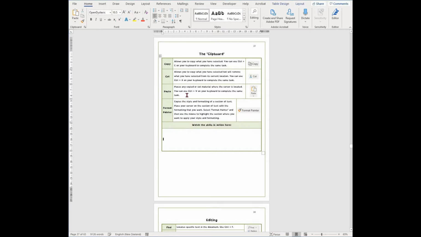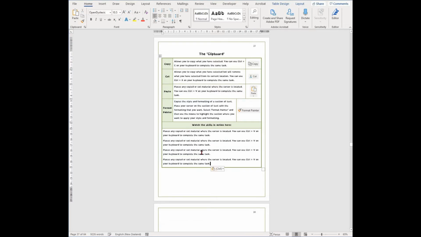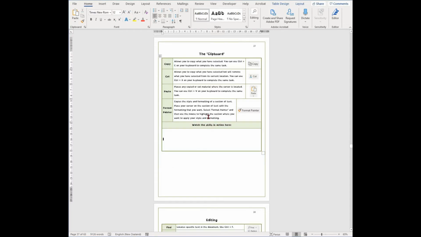It is recommended that as your skills develop with Microsoft Word, that you start to use the keyboard shortcuts for copy and paste. You can use Ctrl+C on your keyboard to copy and Ctrl+V on your keyboard to paste. This will speed up the time it takes you to complete these functions.